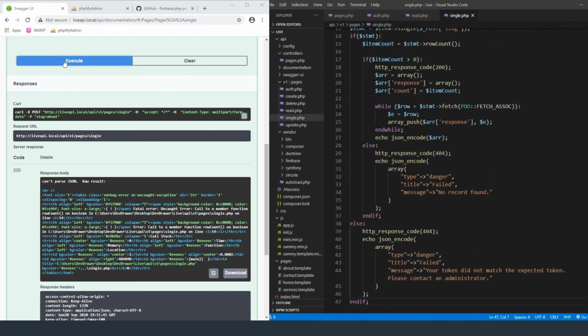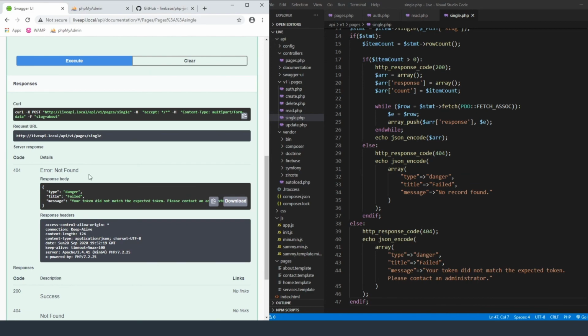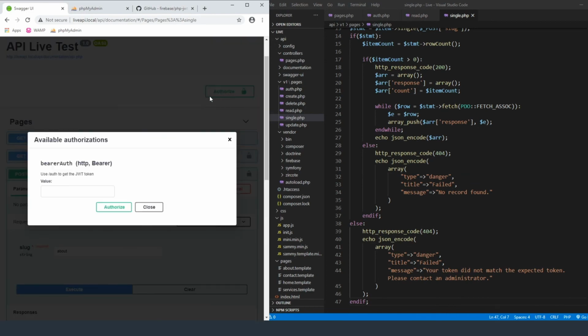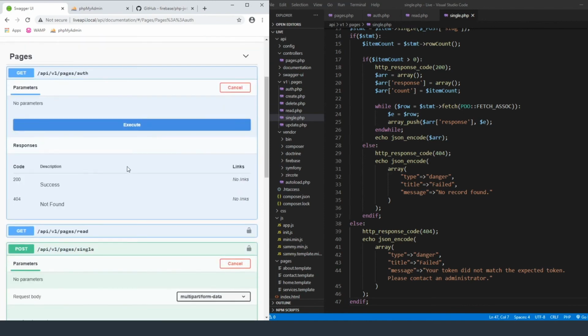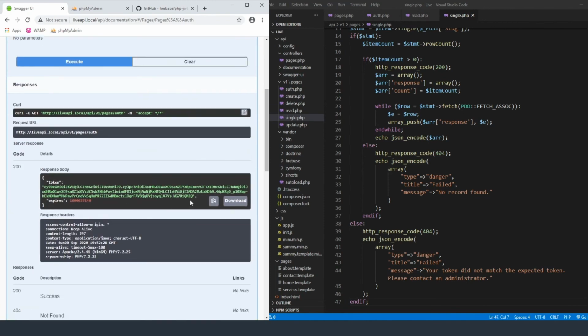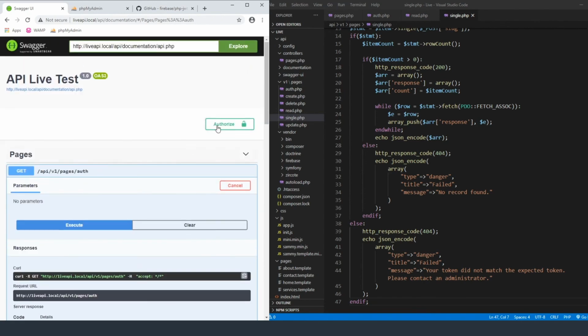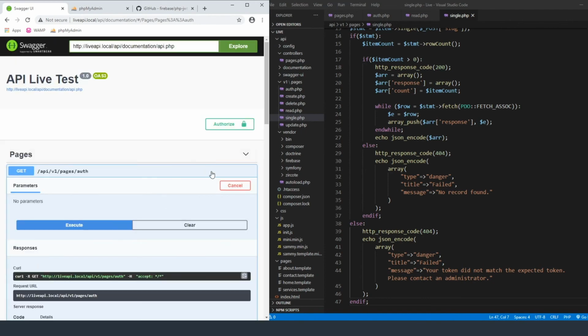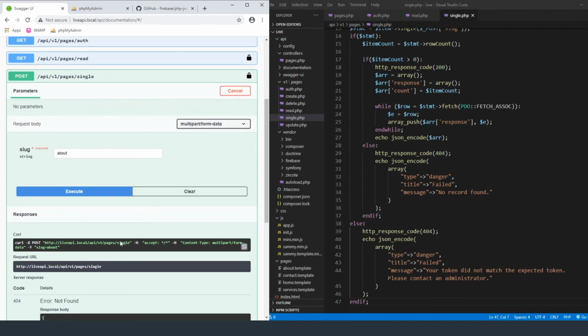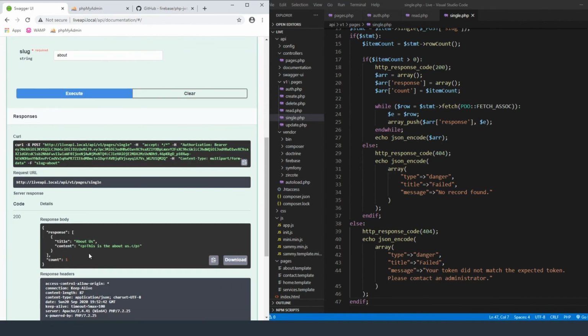So now if we rerun this, now it says that our token did not match. But if we come over here and we grab a token, execute, copy that, let's paste it inside of our authorize, and now if we try to read it again, it gives us the correct information because it's passing over that token and it's looking for it.